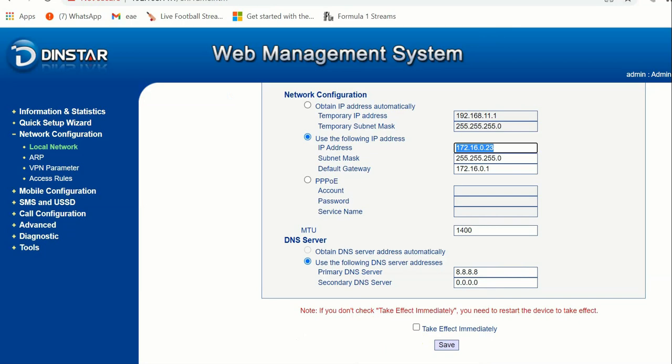In today's video, we're going to discuss the DINSTAR Gateway and 3CX integration for GSM Gateway.